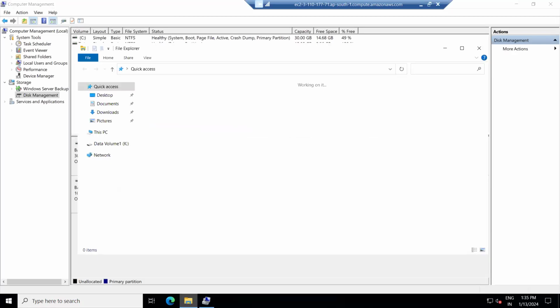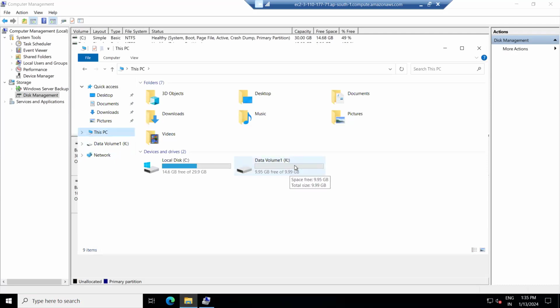Now if you go to your C drive, right, you will also find the K drive here. I have given the name as K drive. So you can see this is 10 GB. Perfectly fine. Any questions so far? Any questions, guys, so far?